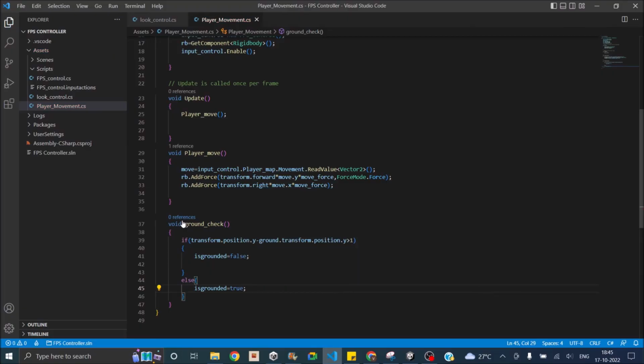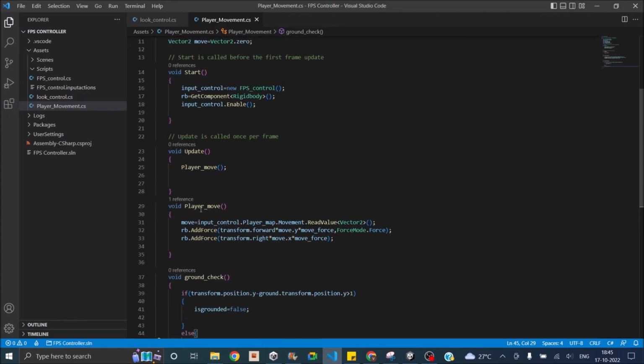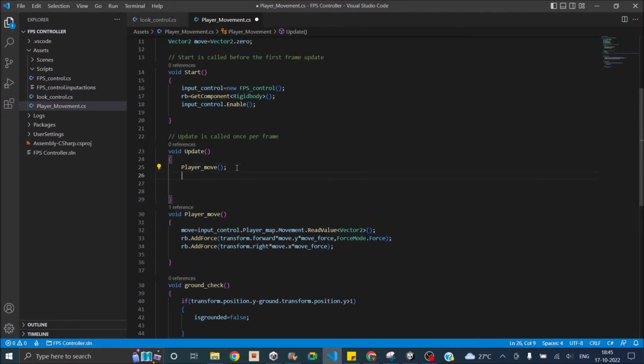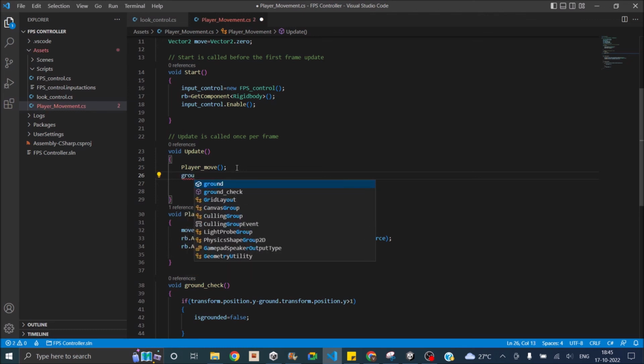You can also use the collision detection to check if the player is actually colliding with the ground. So that is also one option. Both raycast and collision detection are performance expensive. So if you are having a flat ground, then I'll suggest you use the offset value to check whether the player is grounded. Now that being said, in the update, you can just say ground check.